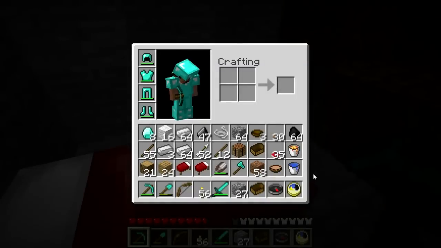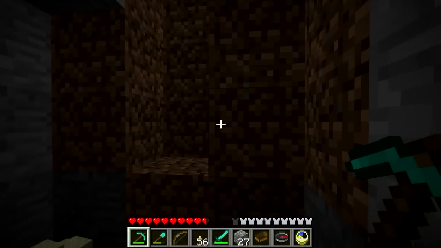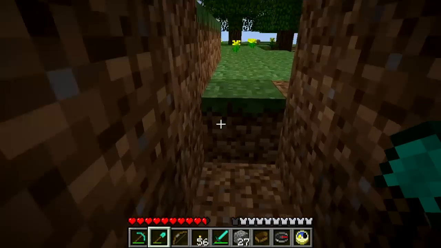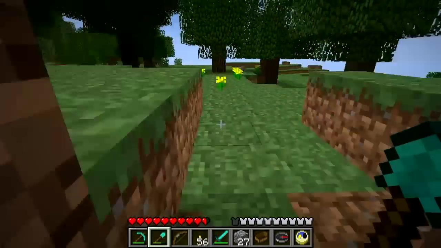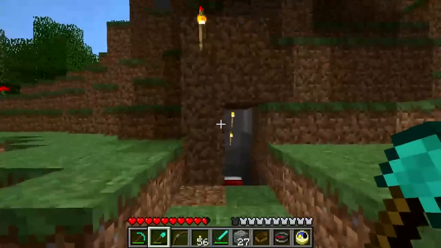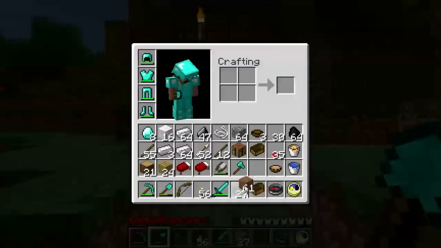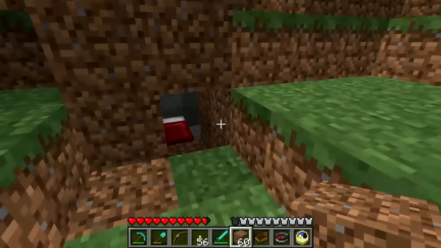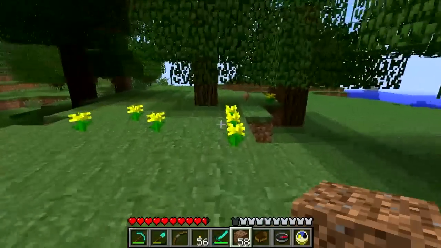Okay, checking everything real quick. I've got a couple of beds and a couple of boats, so we'll just go ahead and bust out of here. Make sure there's no unpleasantries about, and get on our way.